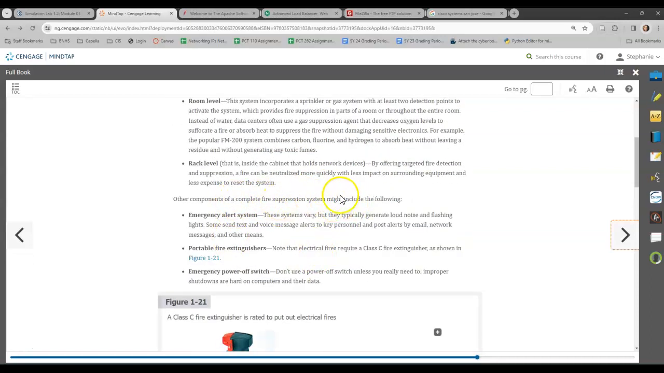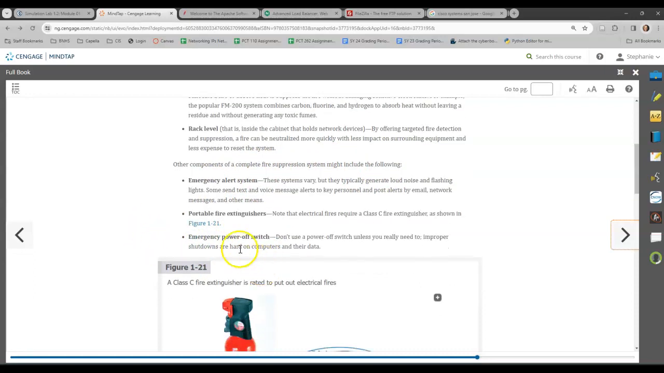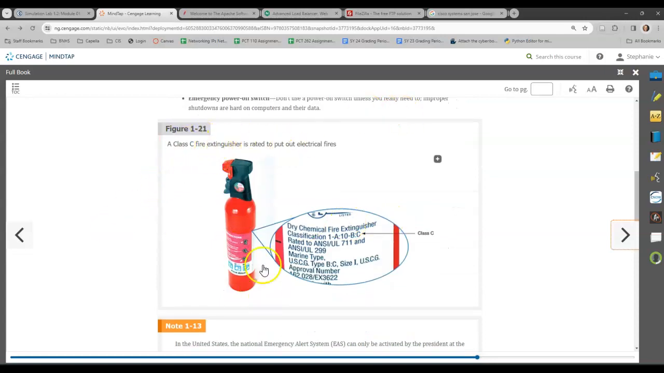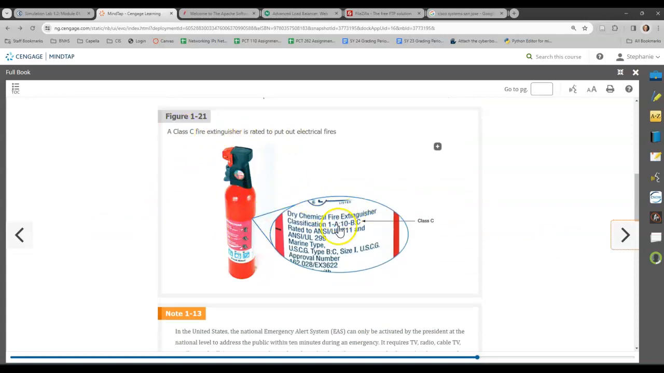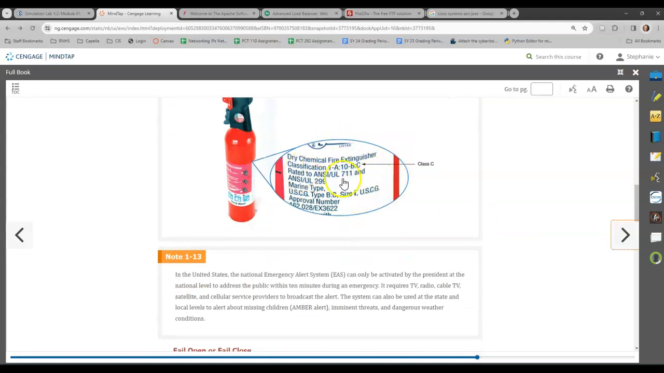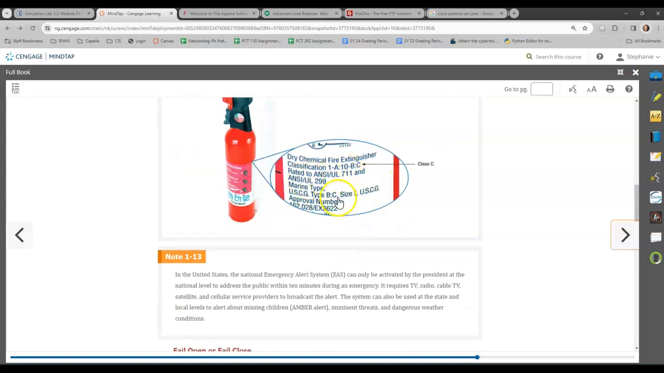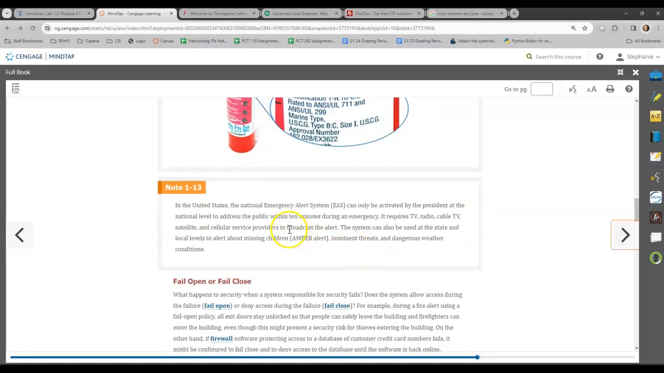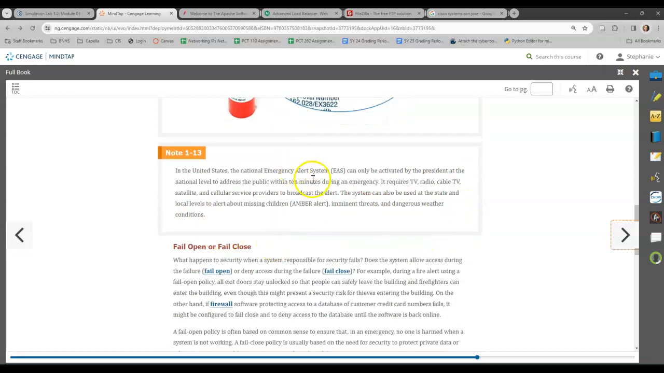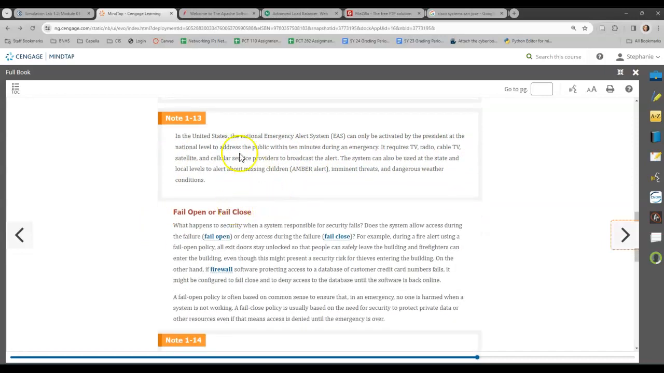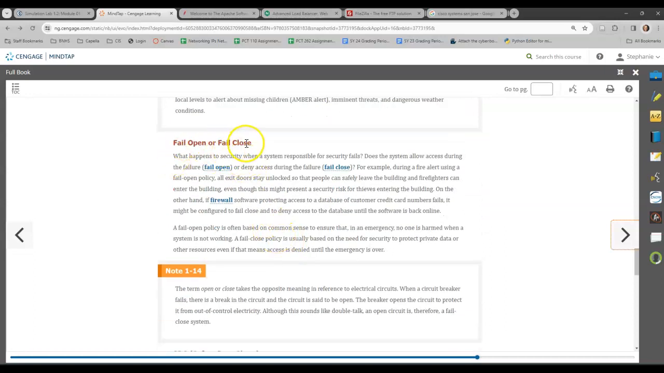Other parts of that fire suppression system are emergency alert system, portable fire extinguishers, maybe even a power off switch. So we have many things. So we've got our fire extinguisher here, and then obviously we want these to be rated correctly for electrical fires and not expired. Mine at home are all expired, so I had to go get them recycled. So the National Emergency Alert System can only be activated by the president, but that can happen if there's ever any major emergencies.